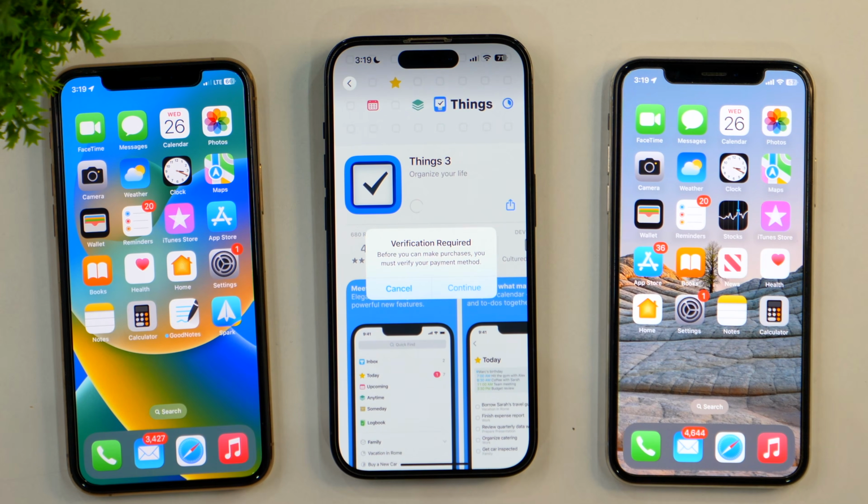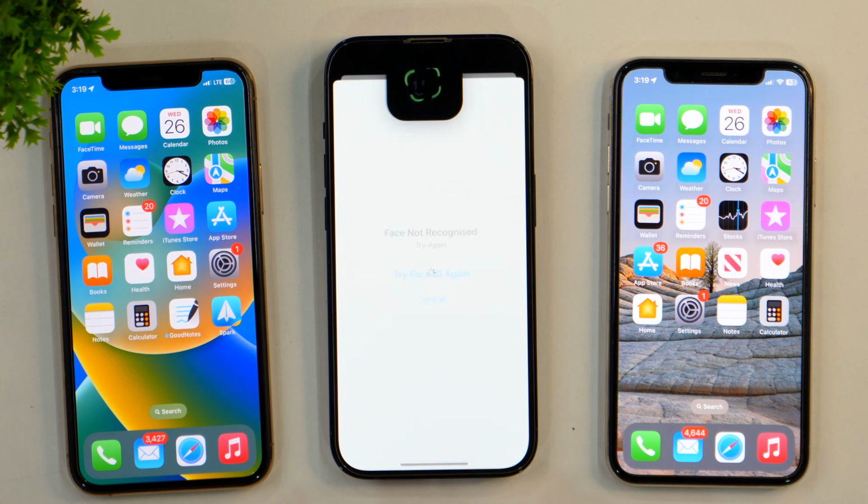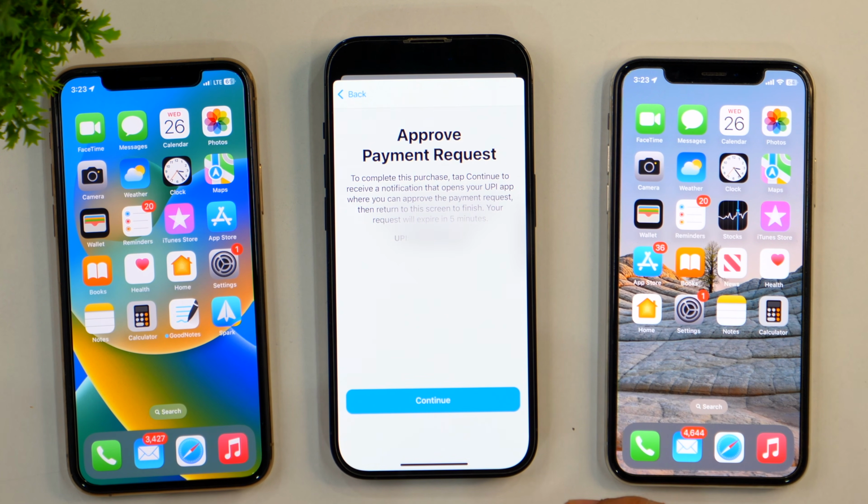In order to fix verification required error on iPhone, first you need to be on this screen that says verification required. Before you can make any purchases, you must verify your payment method. And once you are on this screen, you simply need to tap on continue. Then it will open a prompt asking you for approval of payment request. As you can see, I have already added a payment method here in this Apple ID. But in case you don't have any payment method added in your Apple ID, then you can simply add it.